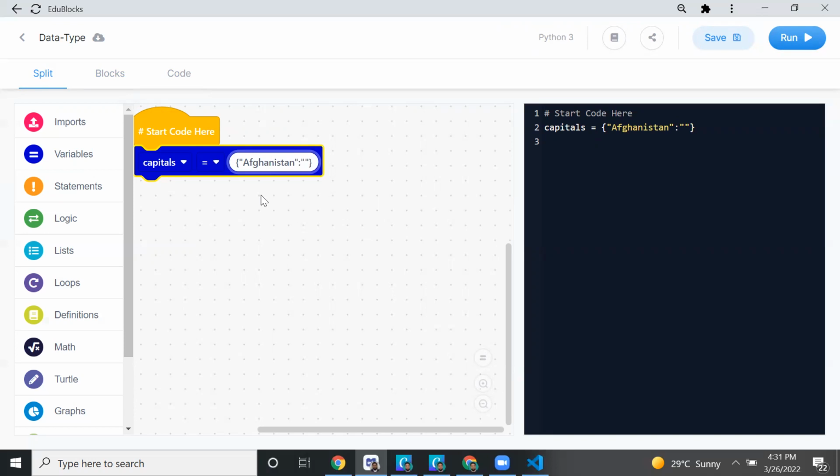Who knows? I don't even know Afghanistan. Okay, good. It's a country, Kabul. Okay, Kabul. Now I ask, what is the capital of India? It's not New Delhi. Delhi, Delhi.